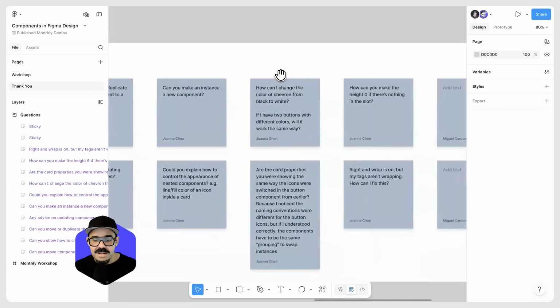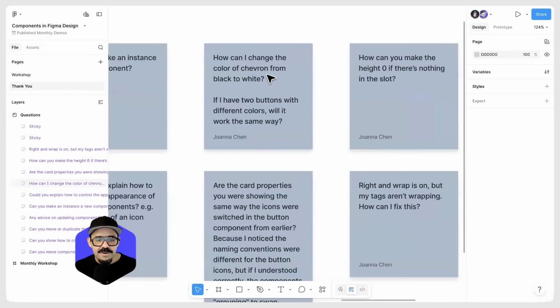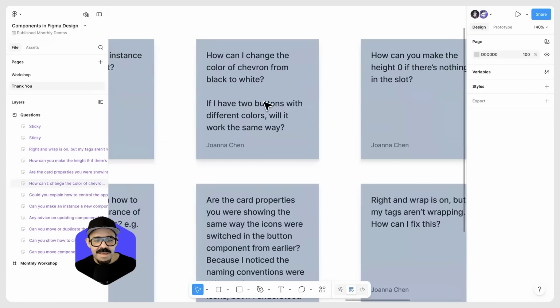Let's head back over here and I'll answer one more question. How can I change the color of the chevron from black to white? I have two buttons with different colors. So all you need to do to change the color of the chevron, if it is a button that's a different color, just select it in that instance and then just change its fill color. I'll just show you what that is really quick.